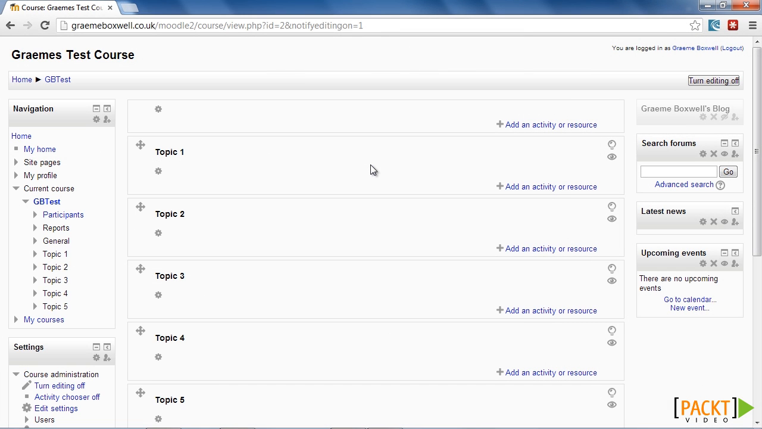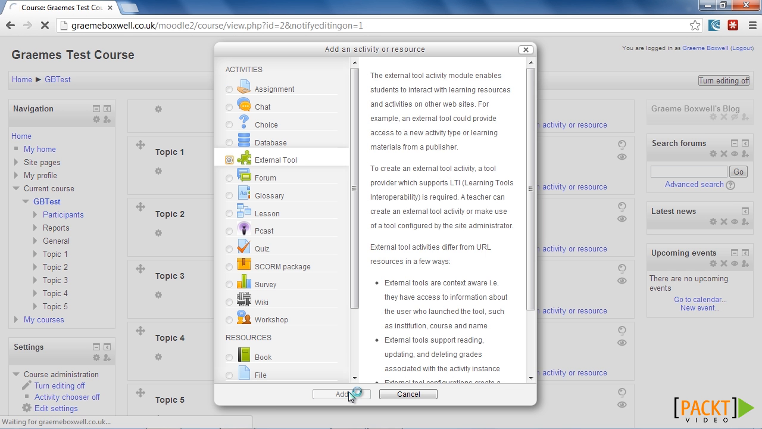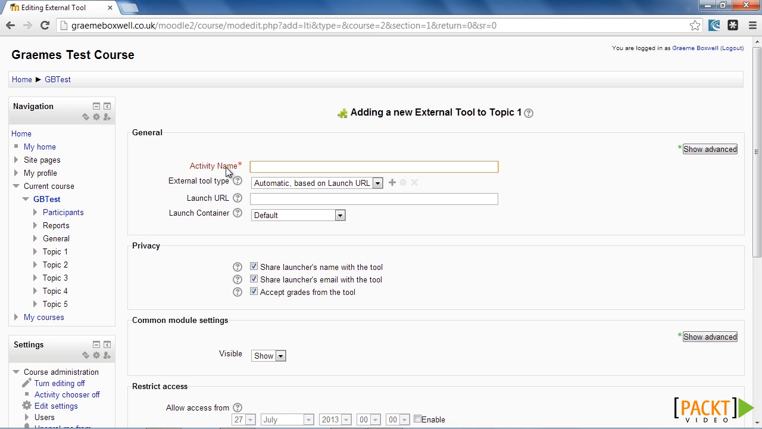I've signed up with ChemVantage, an excellent open educational resource relating to science. So with our editing on, and in the topic that we wish to add the content, we select Add an Activity or Resource, and then we choose External Tool. So you need to give the activity a name, and this will appear in the Moodle course. The external tool type will depend on what the Moodle administrator has set up.